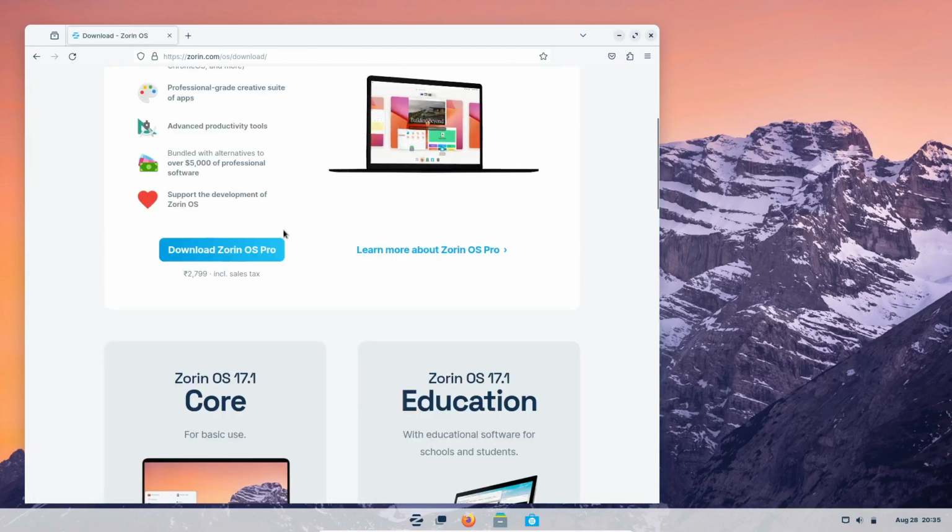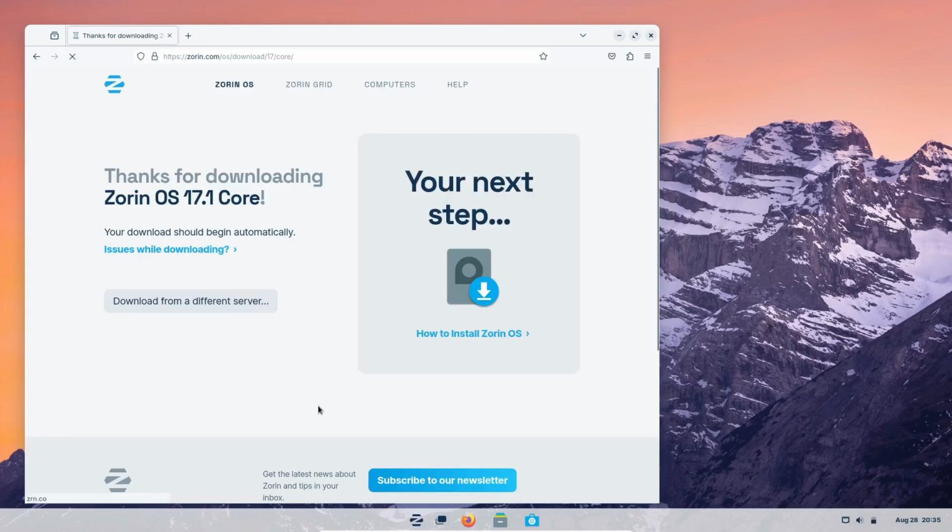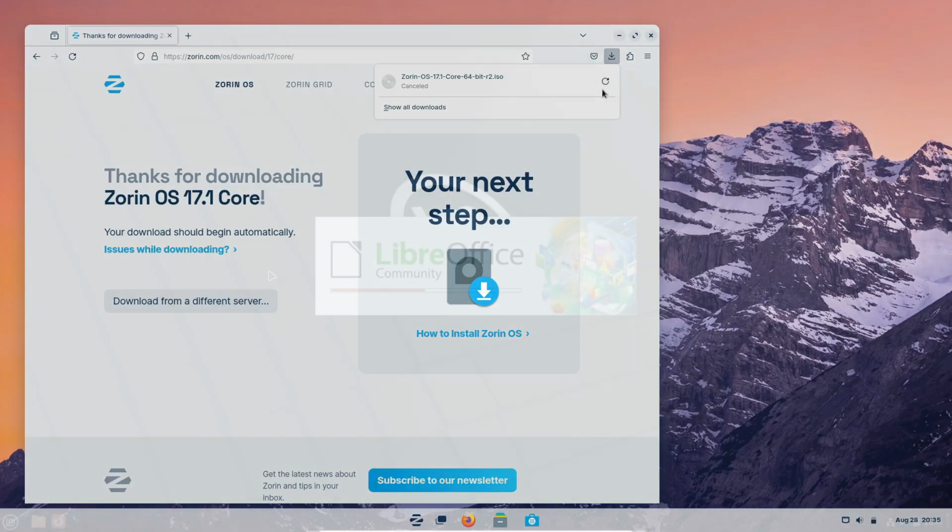It's also optimized for gaming, with easy installation for Steam and Epic Game Store, as well as pre-installed drivers for NVIDIA, AMD, and Intel graphics cards. Whether you're working or playing, Zorin OS is a polished, well-supported option.